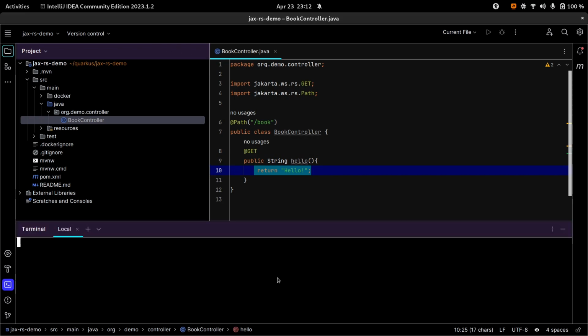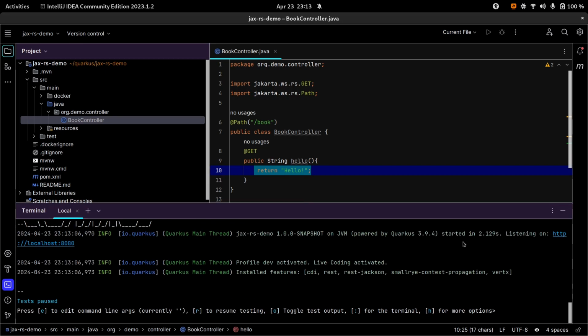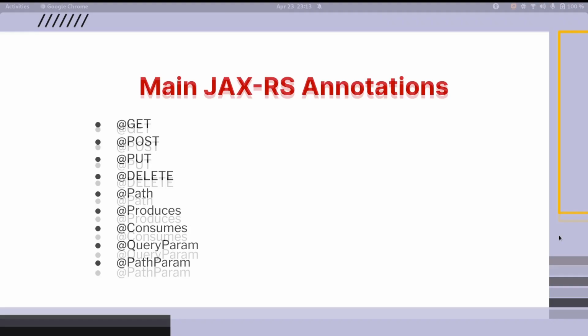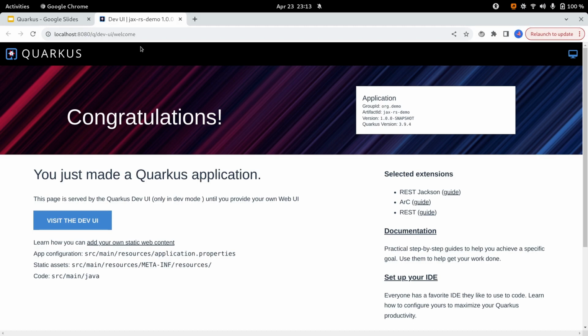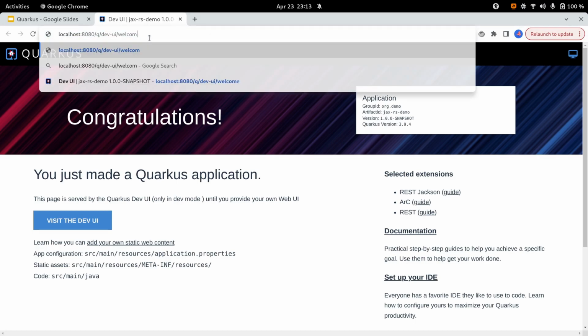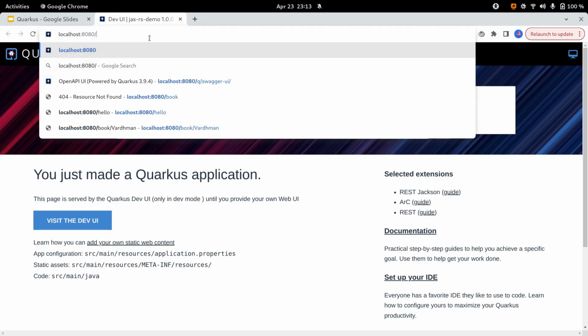So I'll simply go to the terminal. I'll run the command mvnw quarkus:dev. This will run Quarkus in dev mode. Right. So as you can see, the server is listening on localhost 8080. I'll go to that. This is the welcome page that they provide, but I'll go to my /book URI and press enter, and this is hello.